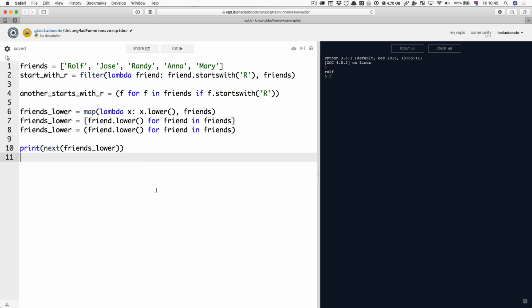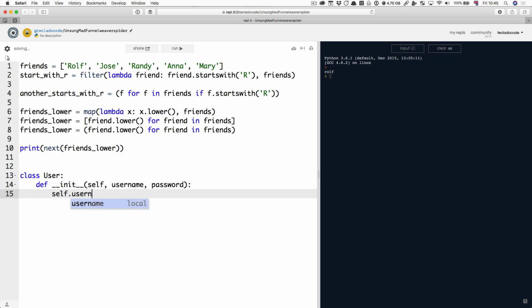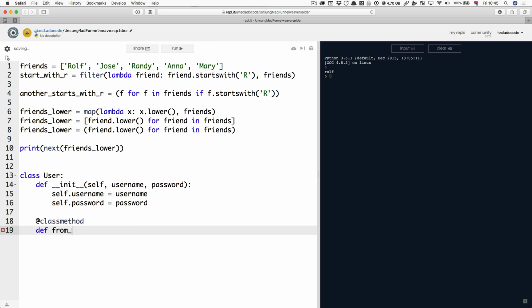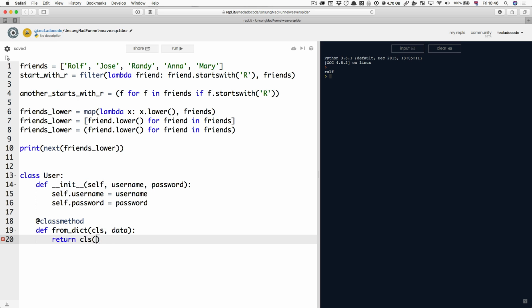So here's an example of another point in time where you may use map instead of filter. Let's say we've got a class User that defines an init method, including a username and password. And then it's got a class method that is from_dict. So given a dictionary of data, it's going to return a user object. So it's going to return cls(data['username'], data['password']), for example. Okay.